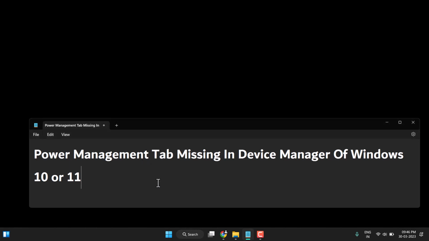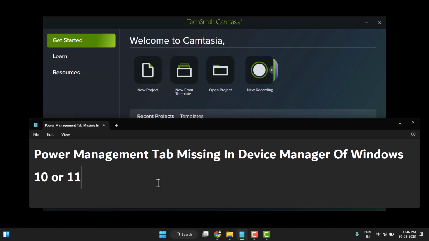Hello friends, today in this video I will show you how to fix the power management tab missing in Device Manager of Windows 10 or 11. It is very easy to fix this problem.